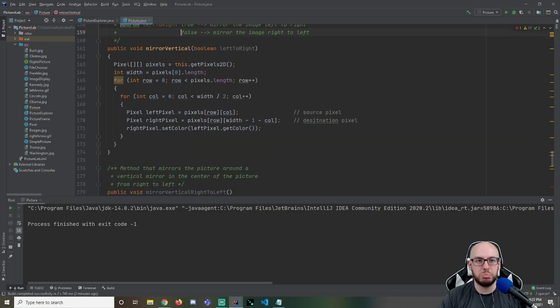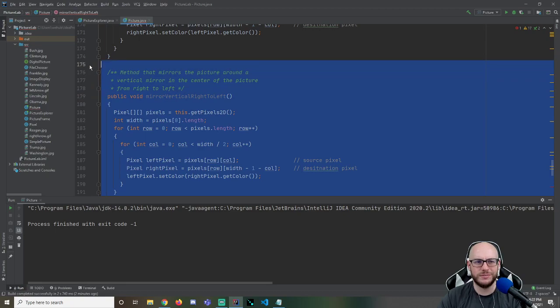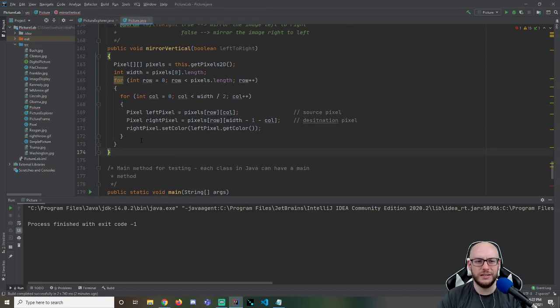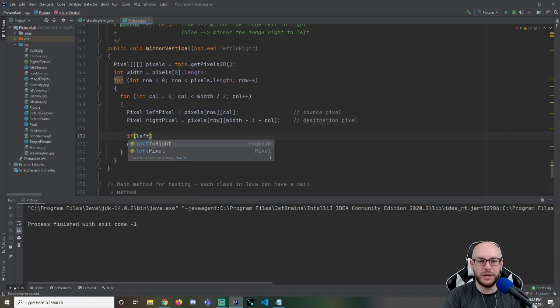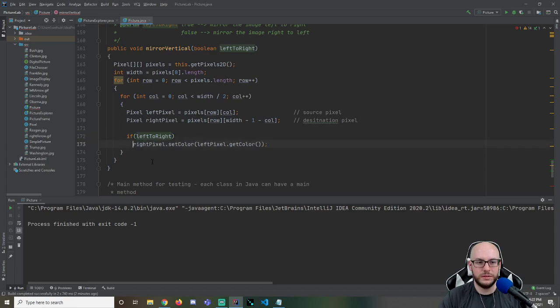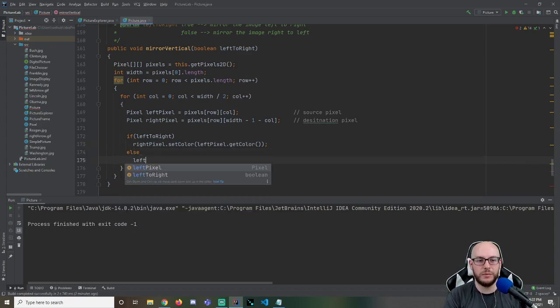Okay, again, this method, it's kind of trash. We don't really need it. The only thing that's changing is this line right here. If leftToRight is true, we're going to do this. This is the normal MirrorVertical. Otherwise, it must be false. So we're going to say leftPixel.setColor(rightPixel).